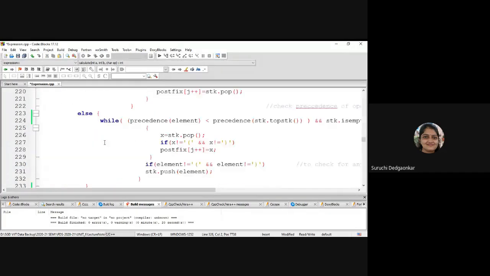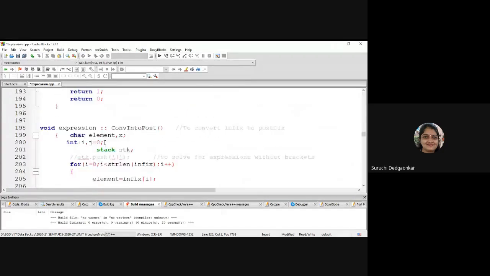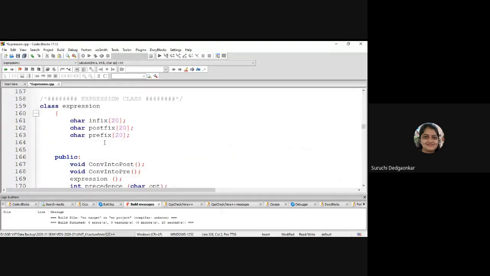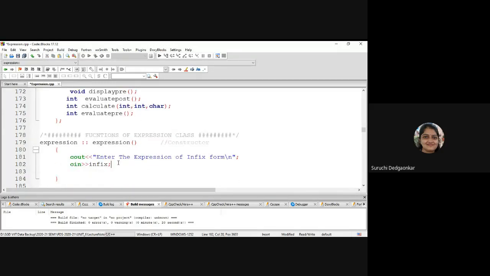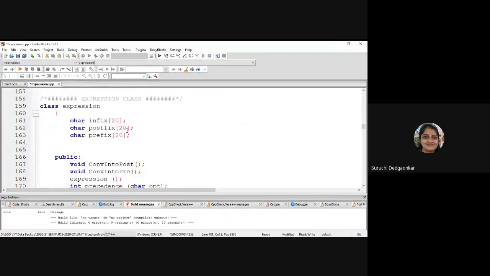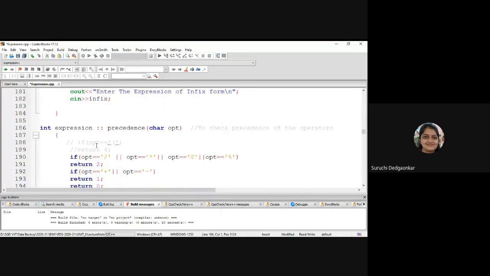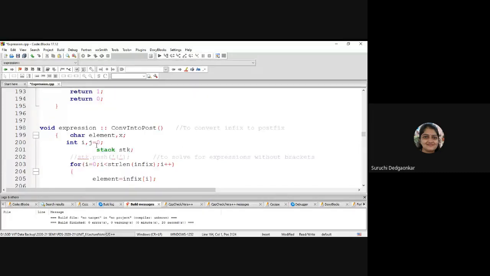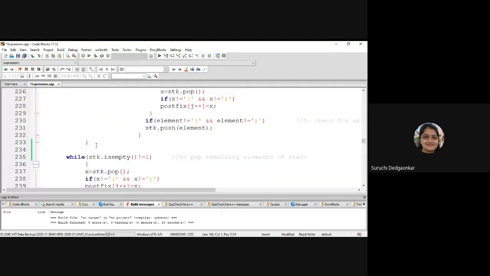You see this class. A class expression is created in which we have infix, postfix, and prefix expression. So in this expression, infix is taken, that is converted into postfix and prefix, and that postfix and prefix is evaluated. Instead of that, you can also take the postfix value directly from the user and then try the evaluation part first.